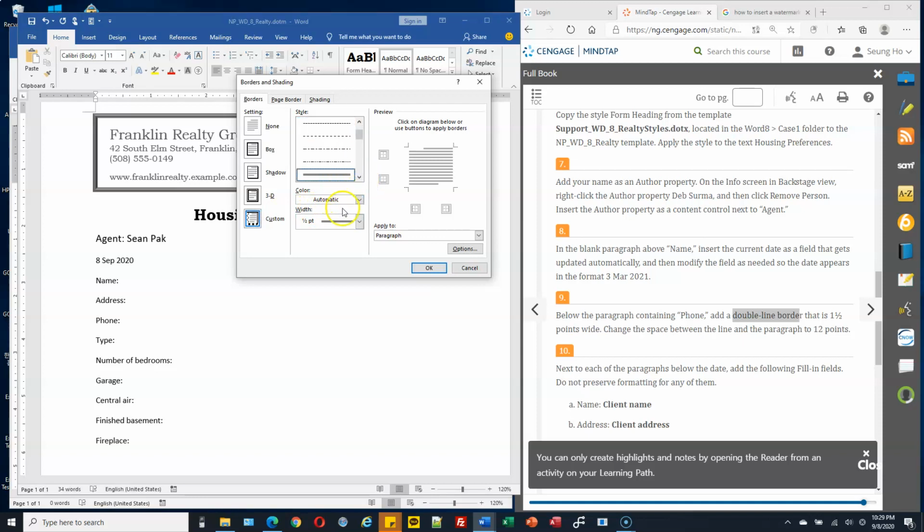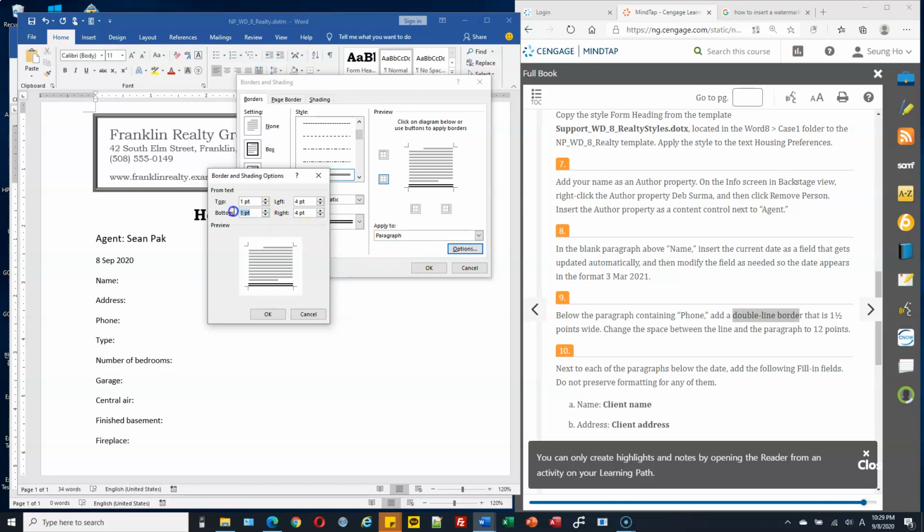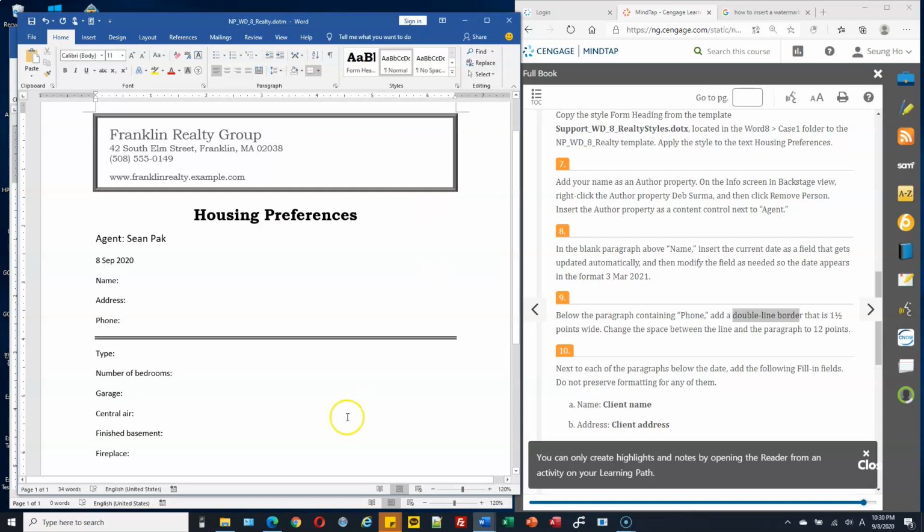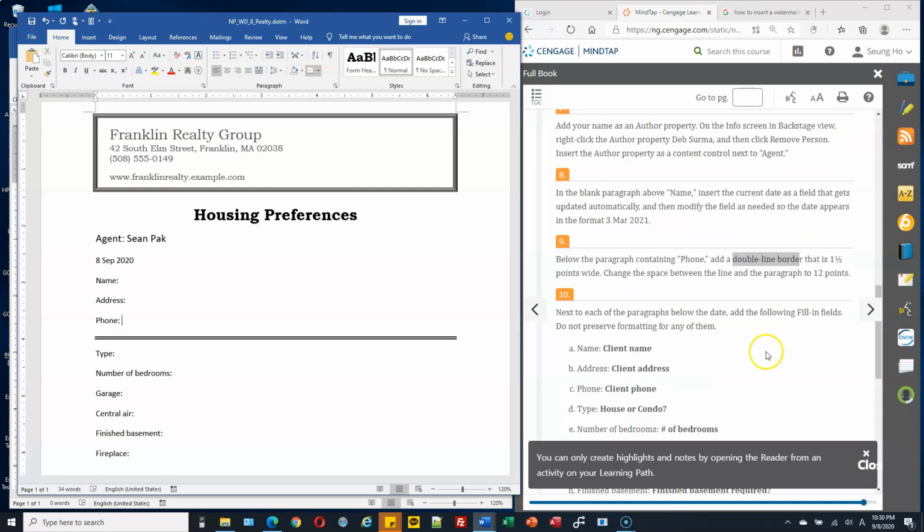So scroll down the style, select double line, and the size is 1.5, and the double line should be at the bottom of this paragraph. And then the option will be the bottom. Okay, the space between the bottom line and the paragraph is 12 points. And then OK. So make sure you select this double line, 1.5 points, and then select the bottom. Okay, so we just inserted a double line.